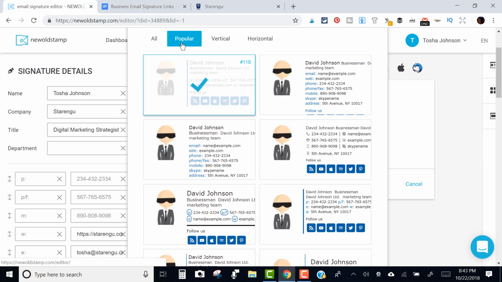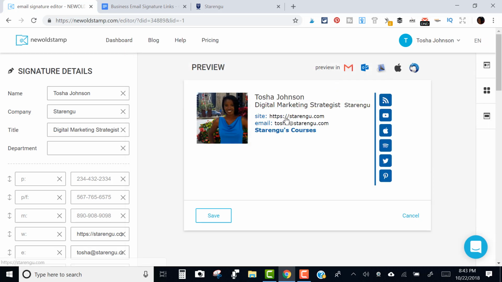Okay. But let's say I want more of a vertical feel, or hey, what is everybody else doing? Let me check out the popular templates. And so 110 is one of the popular templates. Okay. But everything's going horizontal, right? Let's say I want to have mine be a little bit more vertical. I can click on 202.